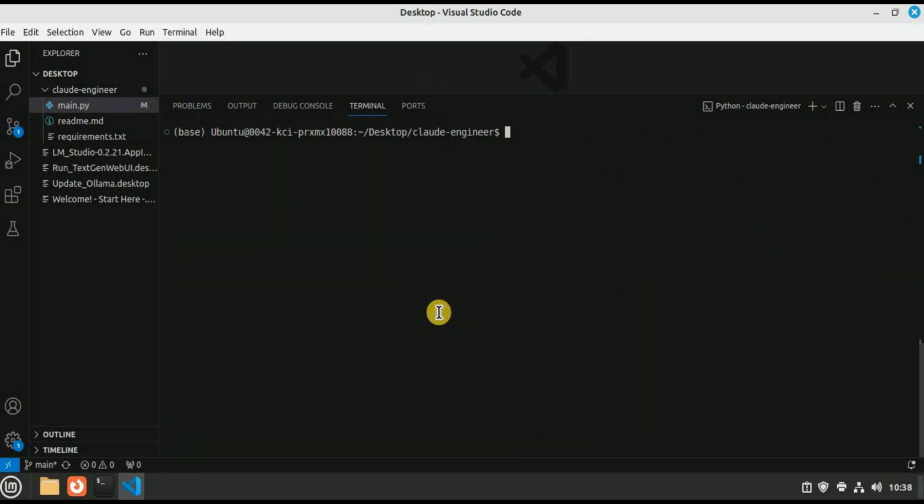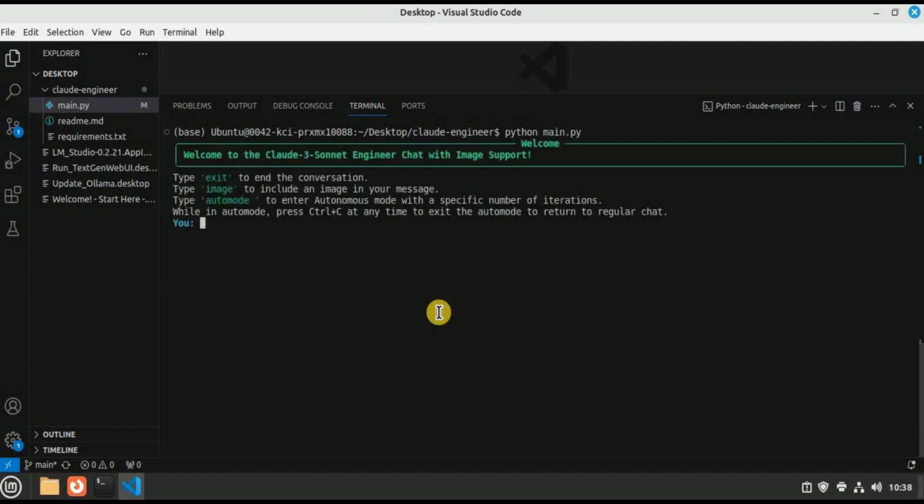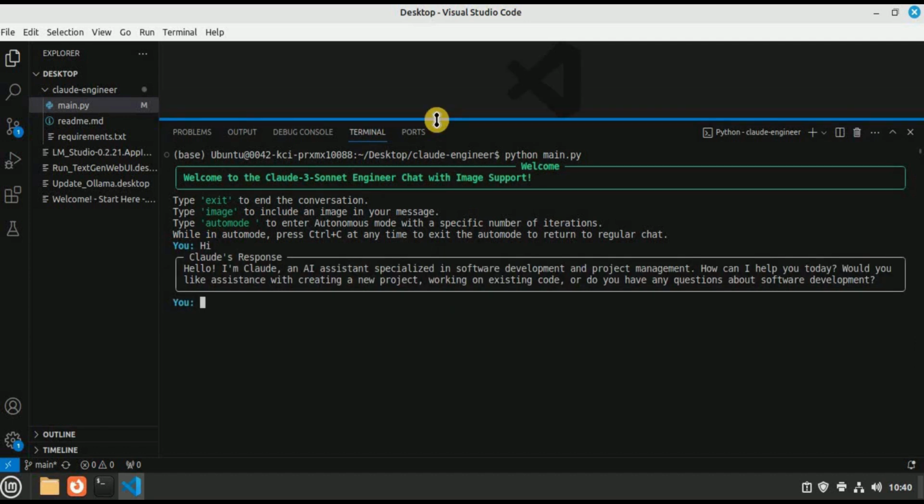So in order to do that, I'm gonna run the file using the command python main.py. Hit enter and you will see that it will start providing you different instructions. And if you get this green box saying welcome to Claude 3.5 Sonnet Engineer chat with image support, this means that your installation has been successful and you're all set to use it. So firstly, I'm gonna start by providing a hi message and the response is generated. You can see that everything is working fine.